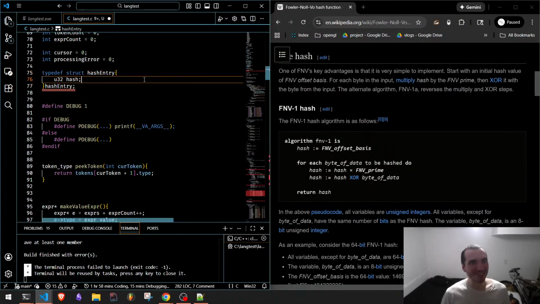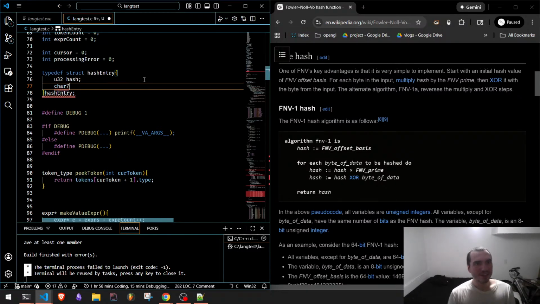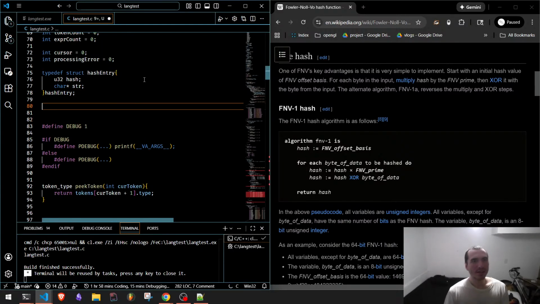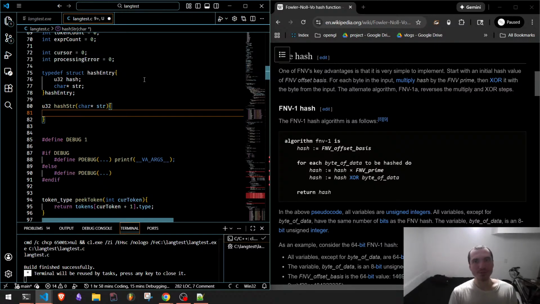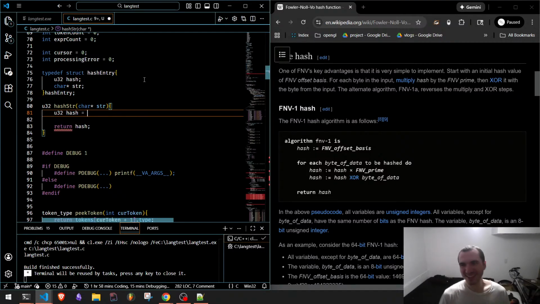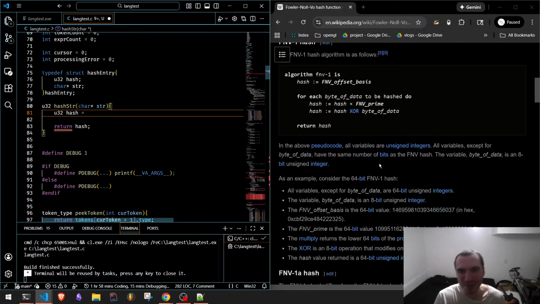So for the hash entry, we have a hash. I guess we can do char, we can point to the name. We're going to hash strings, so we're just going to do that. And then we will make U32 hash string. We'll give it a string, char star string, and we will do U32 equals U32 hash, return hash. And then it's a specific string of data because this will have enough ones and zeros.